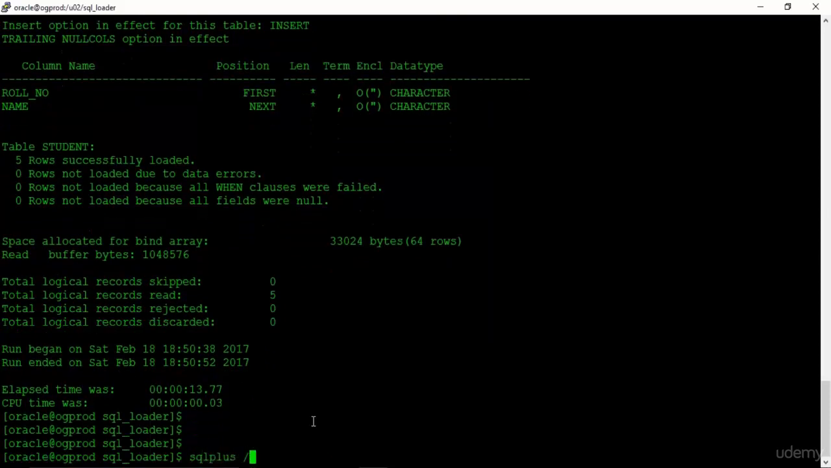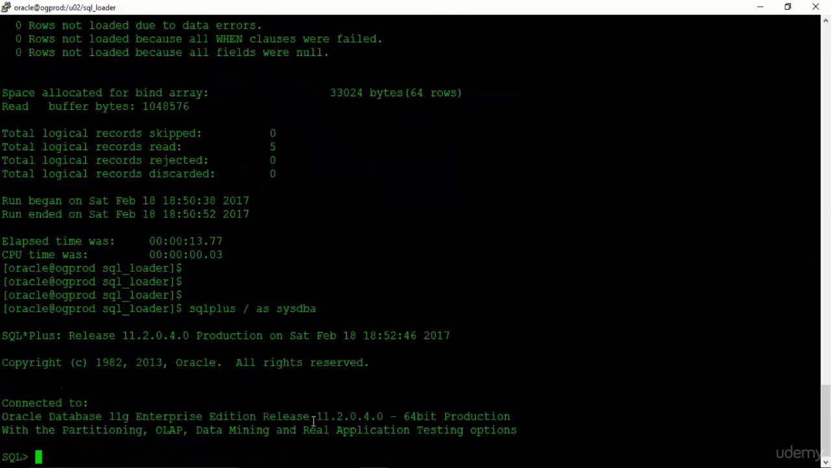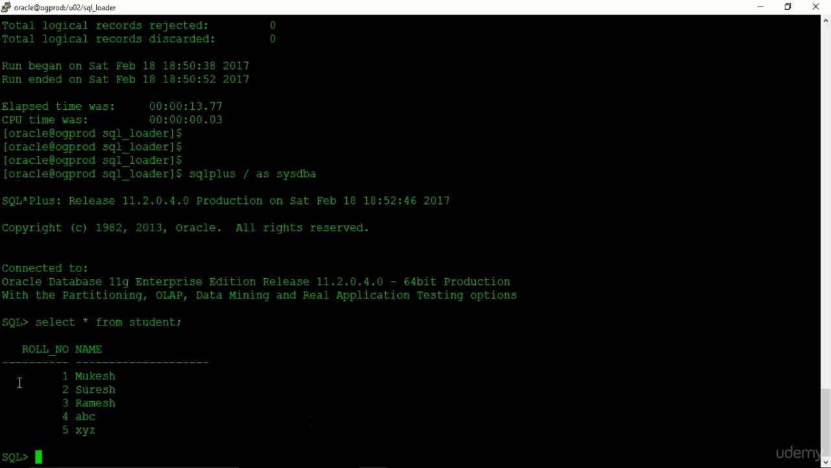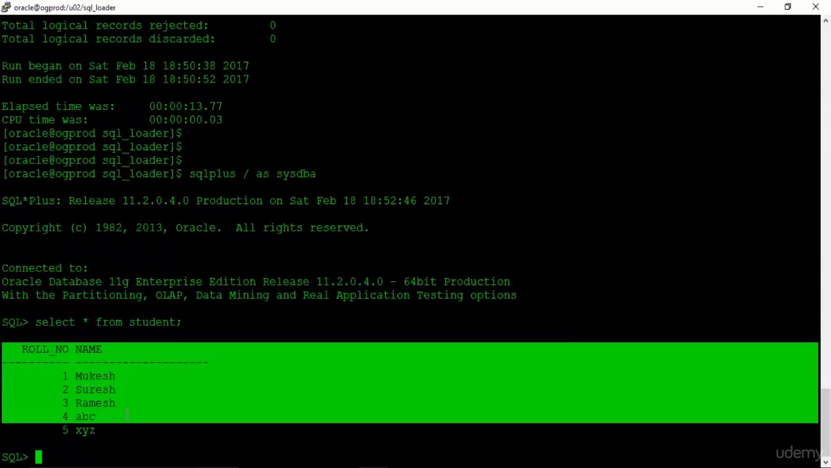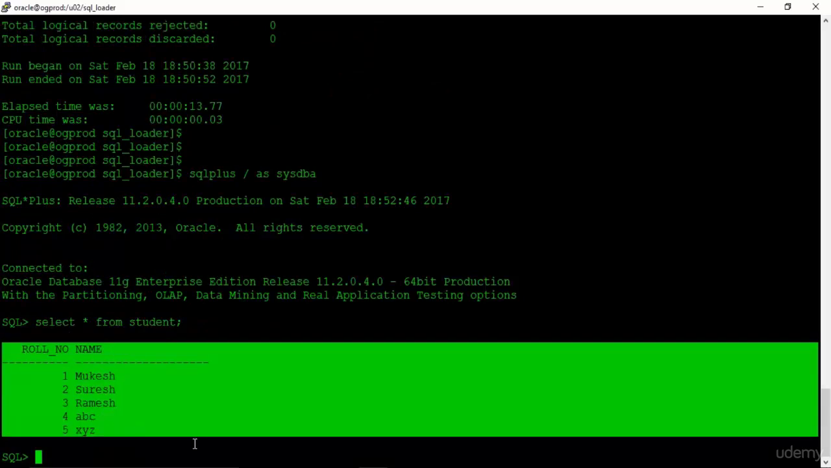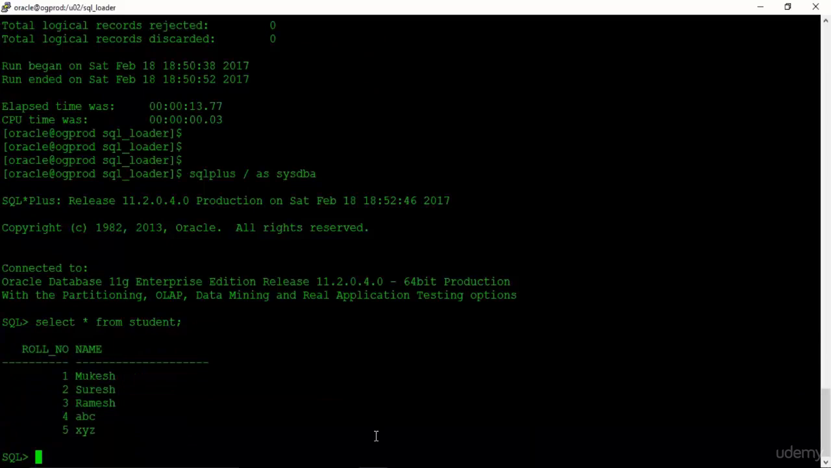Let us get inside the database and we will select star from student. Perfect. We can see that all the records are loaded into the student table. With this, we have a utility, SQL Loader, which will help you to perform imports from CSV files.